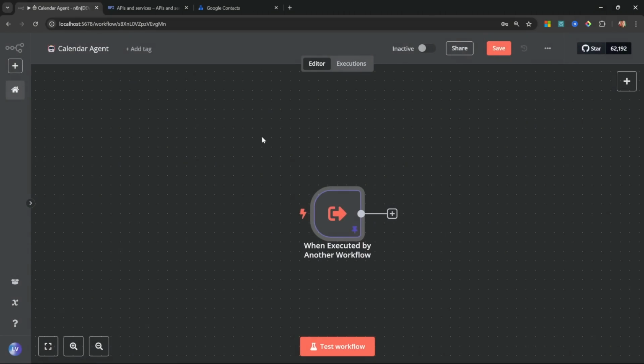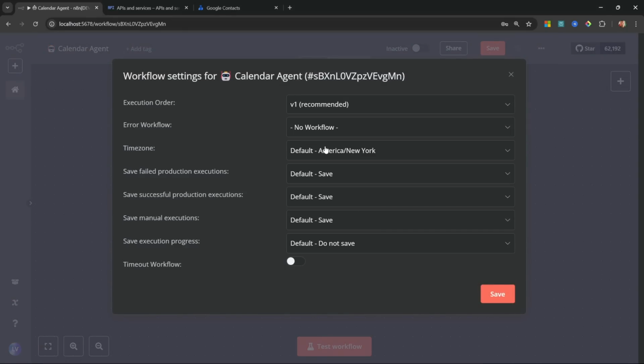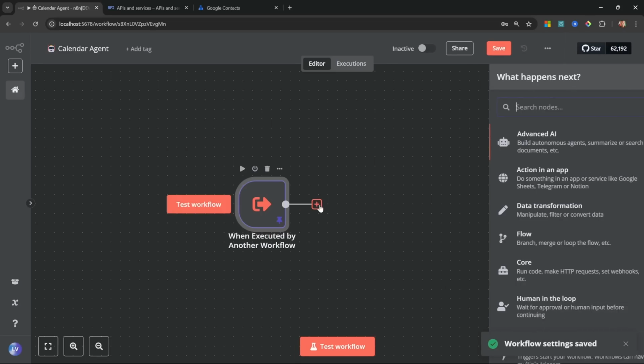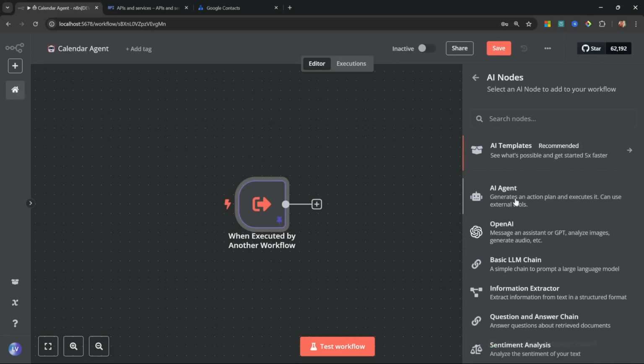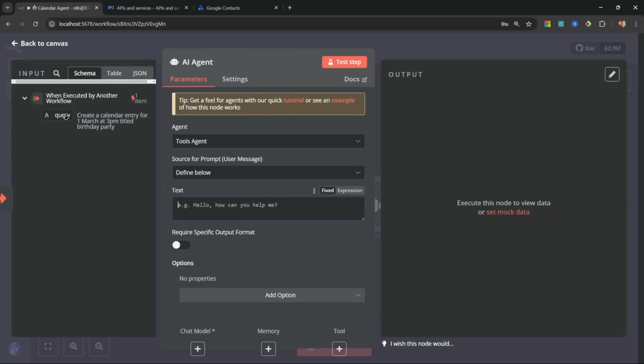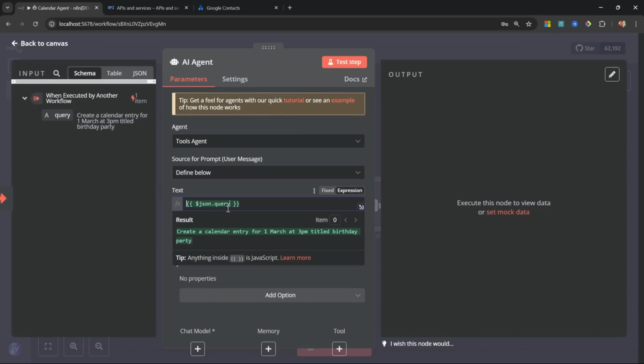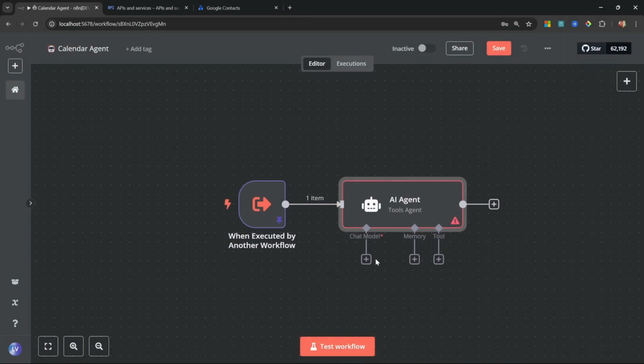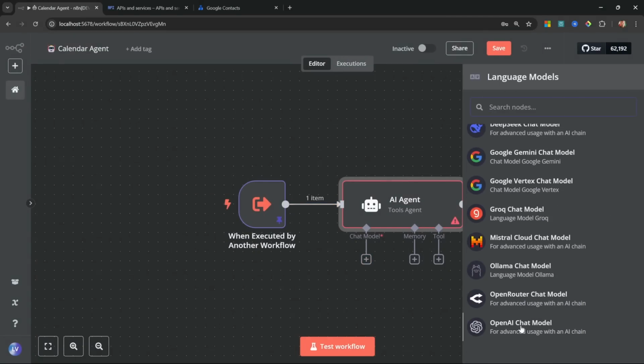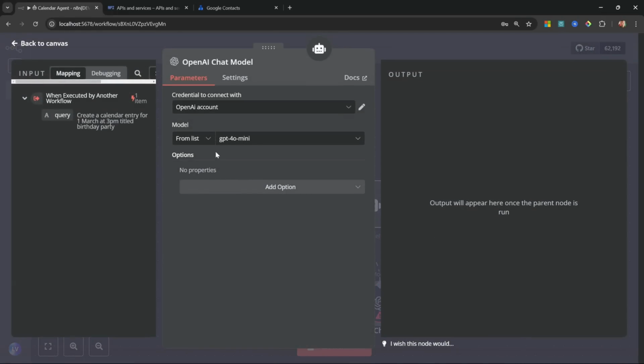And generally speaking, whenever we're dealing with dates and times, I highly recommend going to settings. Then for the time zone, let's select our local time zone. So that will be Johannesburg for me. Let's save this. And of course, let's add our AI agent. Let's change the source to this query property over here. Let's go back to our canvas. Let's add our chat model, which will be the OpenAI chat model, and we'll simply use GPT-4o Mini.